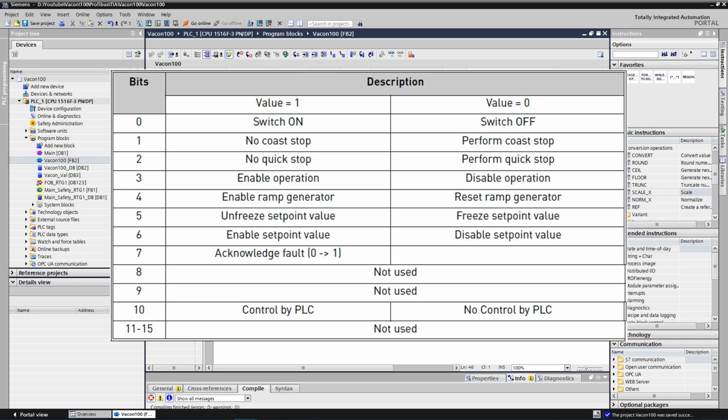Bit 6. Enabling of setpoint value. It can be used to disable the field bus setpoint value. Bit 7. Fault acknowledge. The rising edge of this bit is used to acknowledge faults in the drive. Bits 8 and 9 are not in use. Bit 10. Control by PLC.